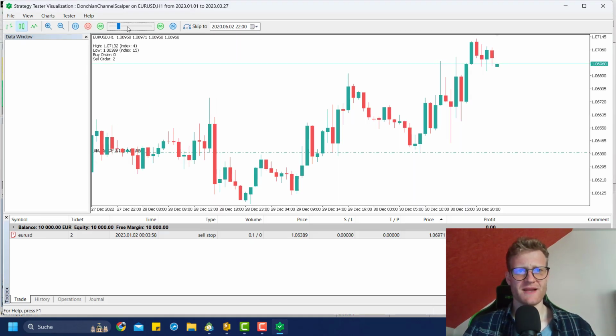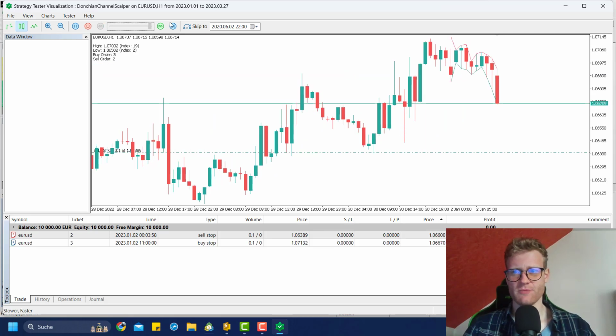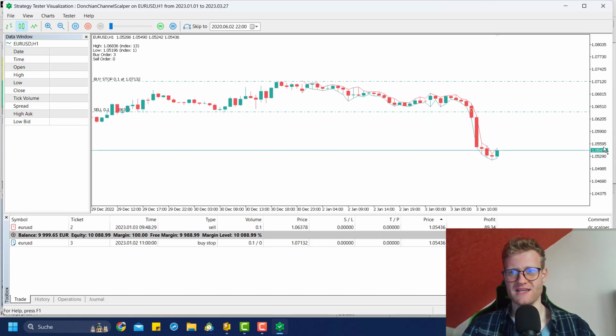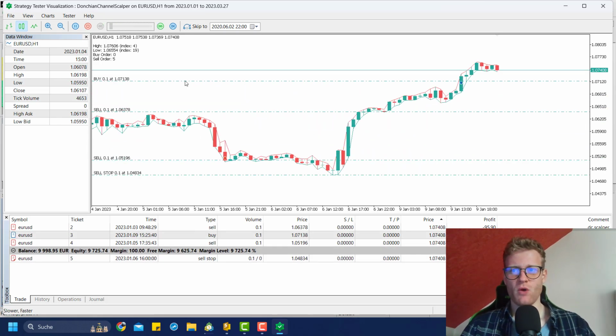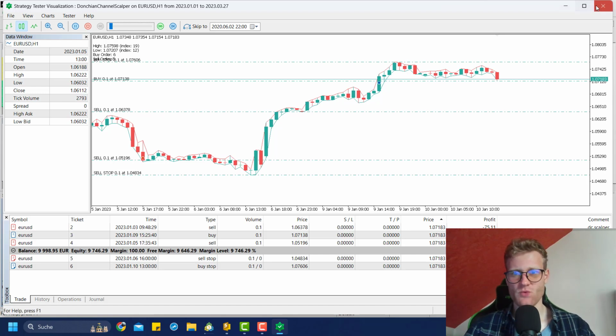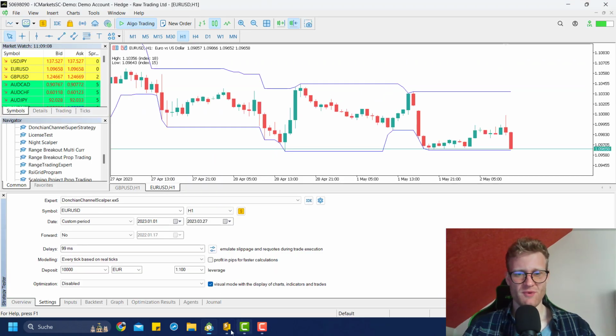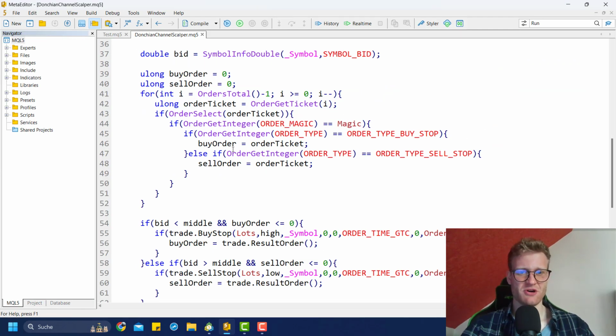So far, it just places a buy stop order and a sell stop order at the high and low of the last X bars, which is pretty much just the Donchian channel. And then it waits for the orders to become executed. What we don't have so far is a way to close these positions, because these positions do not have a TP or SL. So we will have to take care of this.